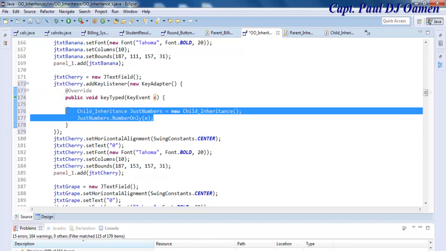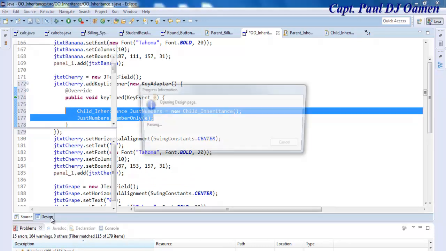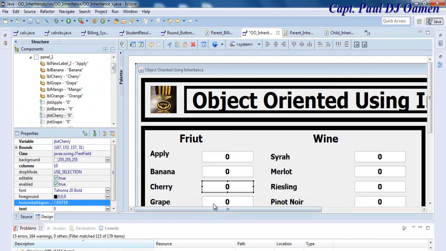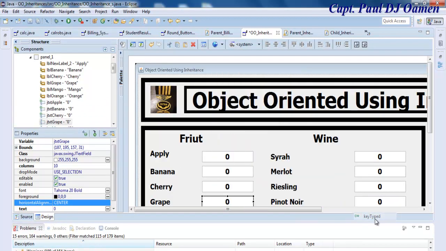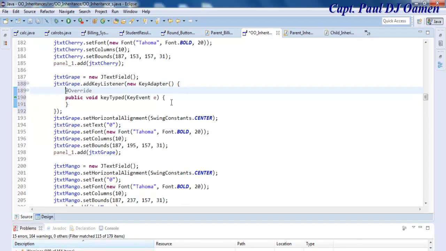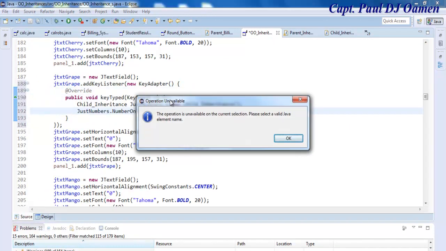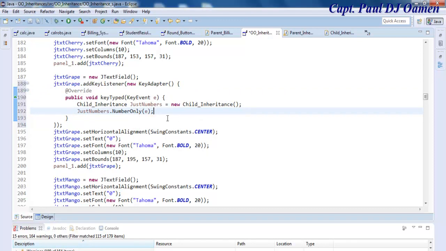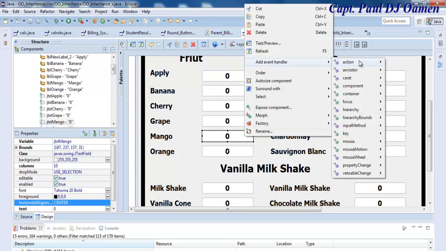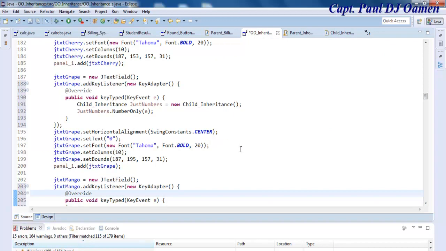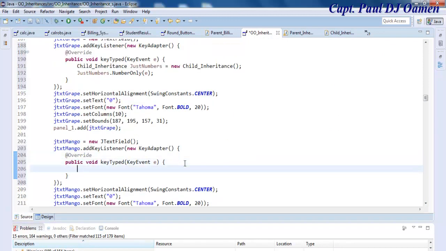Alright, that's Cherry. Now we need to repeat exactly the same thing for grape. Right click, the event is key type, and right in here let's paste. Okay, well, that must have been an error. Okay, then that's fine. So what I'll do is I'm going to speed up the rest, since you guys get the whole idea, let's just speed that up to save time.